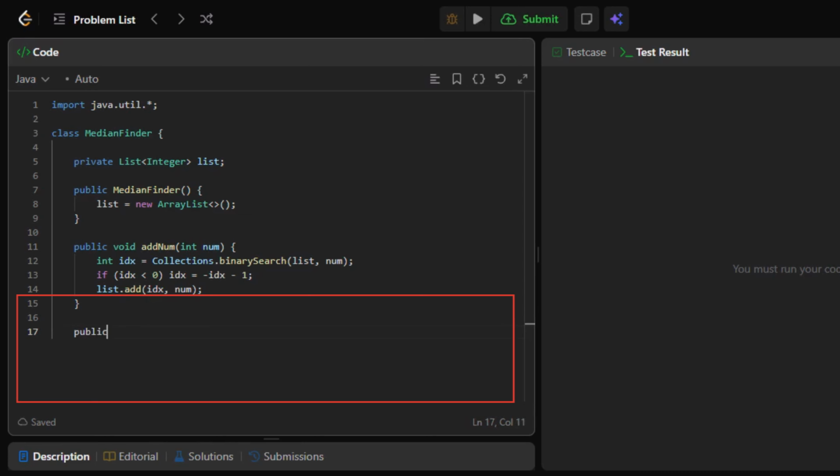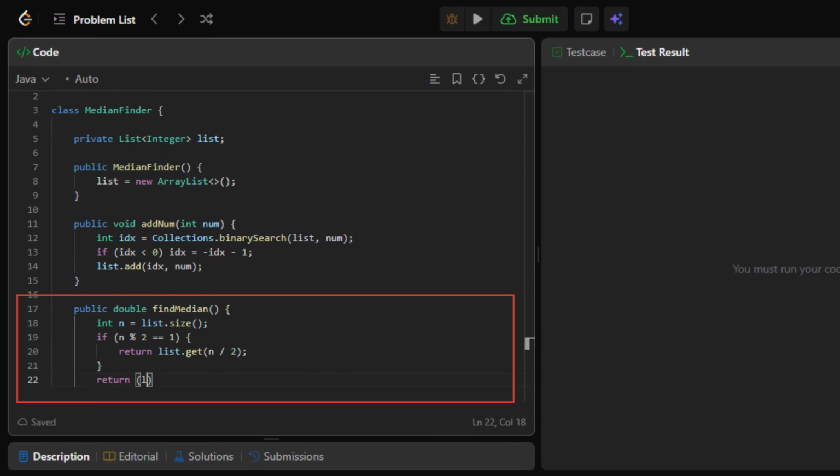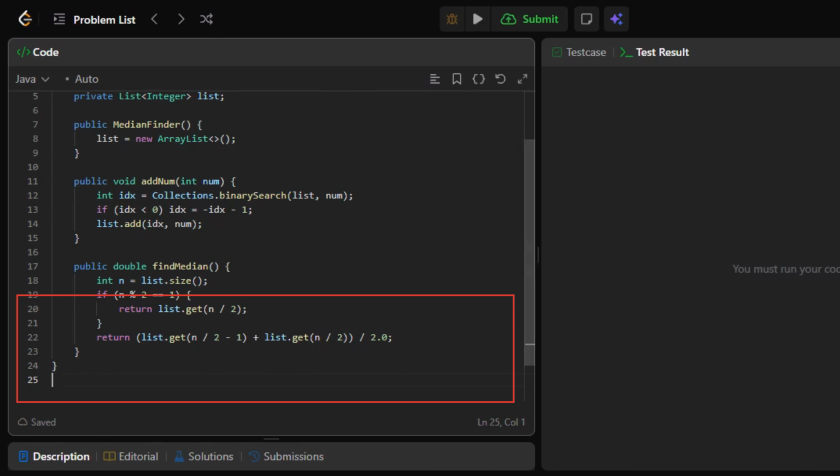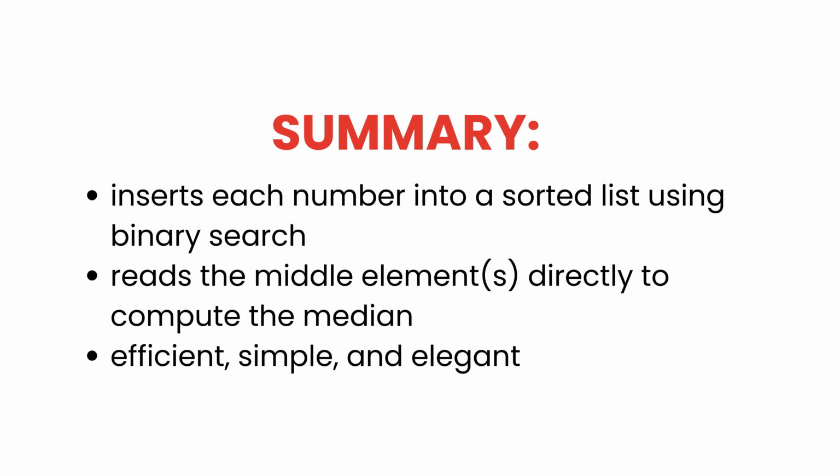Step 2. Finding the median. We get the number of elements currently in the data structure. If the list has an odd number of elements, the median is simply the middle element. If it has an even number of elements, we take the two middle values and average them to get the median. And that's how this algorithm works. It first inserts each number into a sorted list using binary search, then reads the middle elements directly to compute the median. Efficient, simple, and elegant.